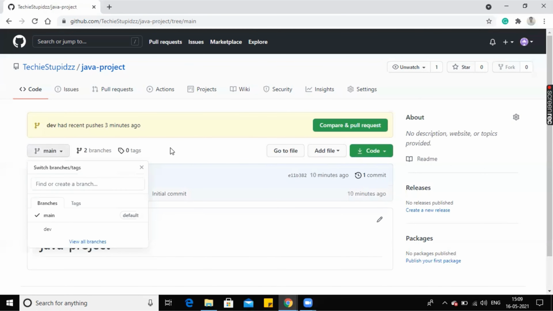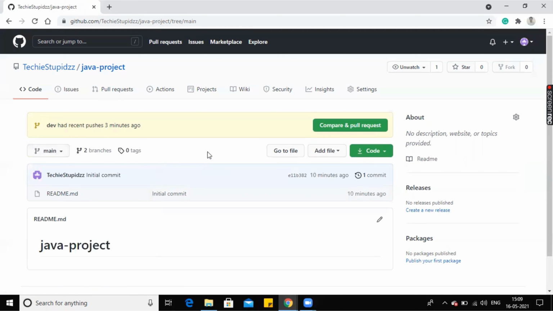Okay, I'm back to main branch. I could see only one file. I cannot see that folder and file.